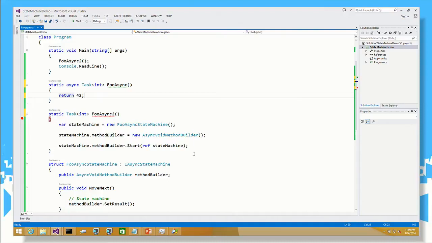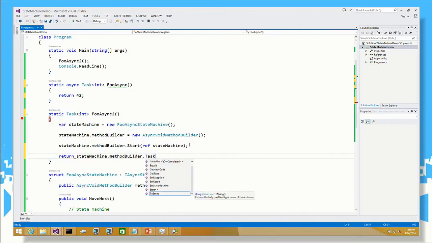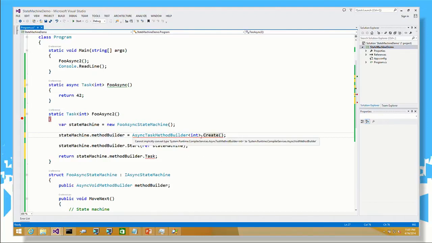Okay, fine. So we can go to that method builder over here and ask it to give me a task. Well, there's no task here. Why? Because I'm still using this async void method builder. I better use the async task method builder of T and call create on it like this. Okay, so here we go. We have an async task method builder of int, and things start complaining, obviously, because this type also has to change.